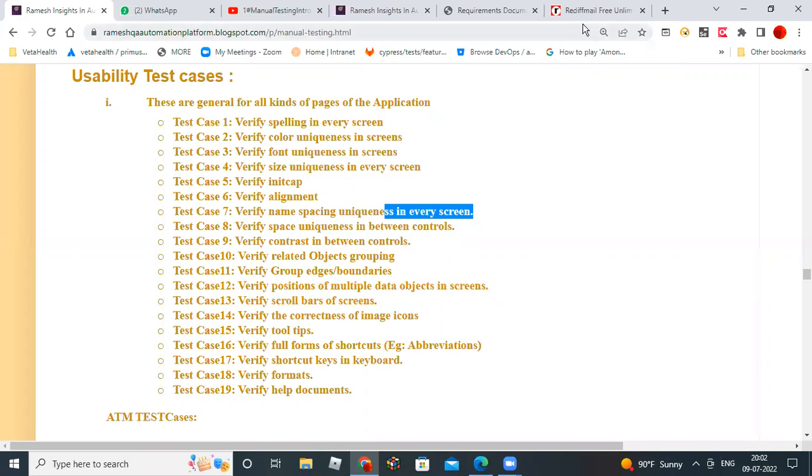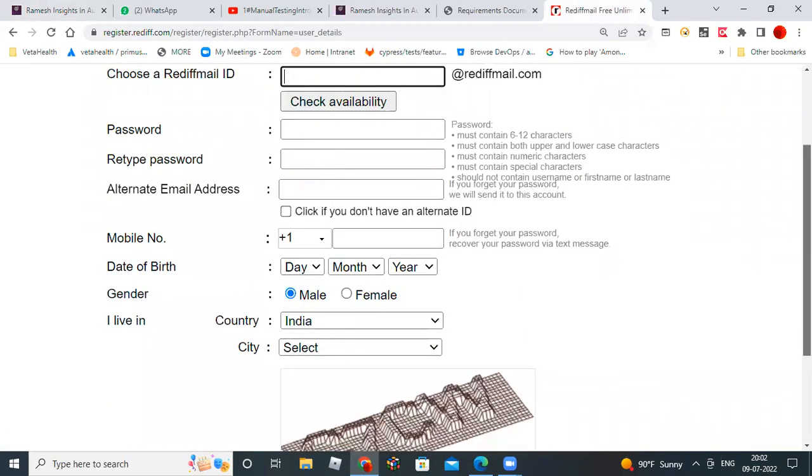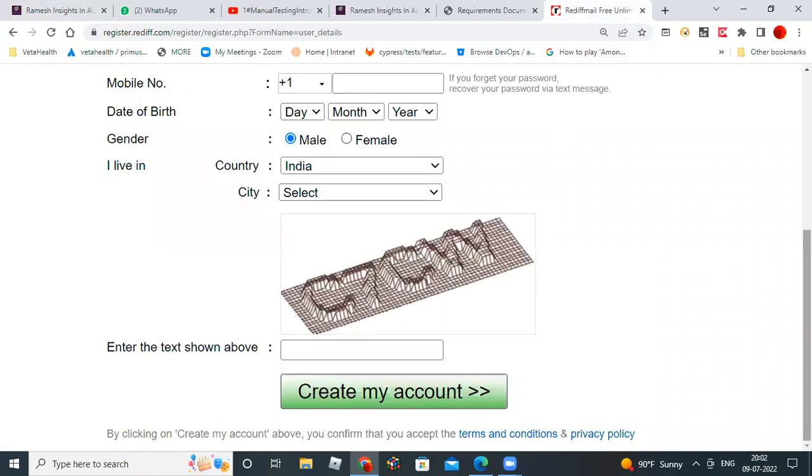Verify scroll bars. See, here are the scroll bars. You need to check whether scroll bars are present to see the bottom content of the page. Sometimes they will create unnecessary scroll bars, so you can raise a bug.